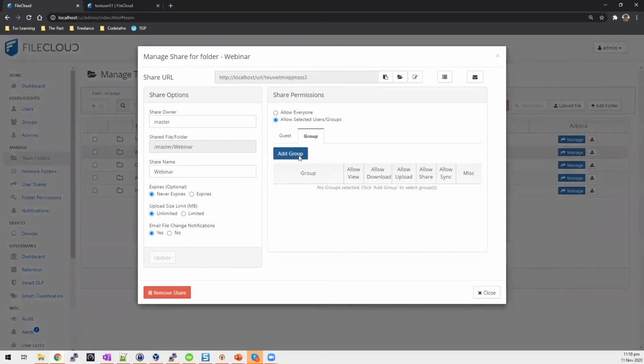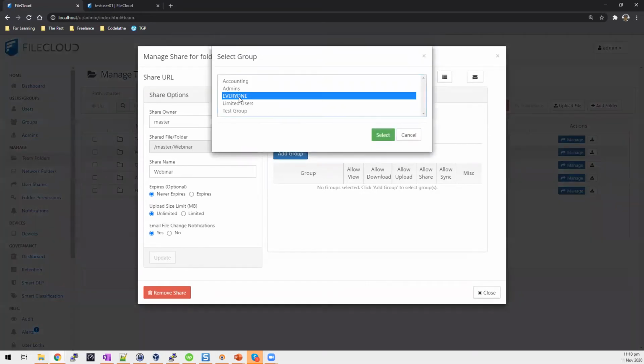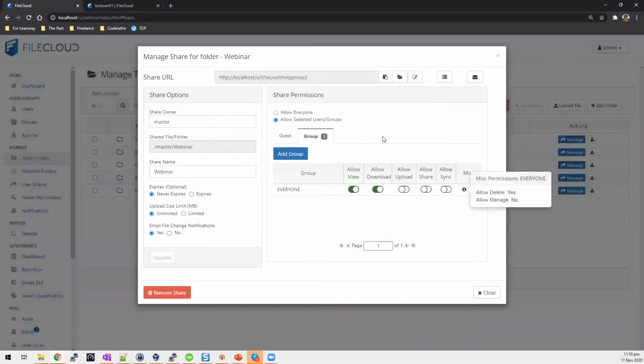For this demo, I'm going to add a group and I'm going to add everyone. Everyone would be all users, or is a default group for all users in the FileCloud system. Right now it's defaulted to allow view and allow download. I'm not going to change anything on that, and I'll go ahead and click on close.